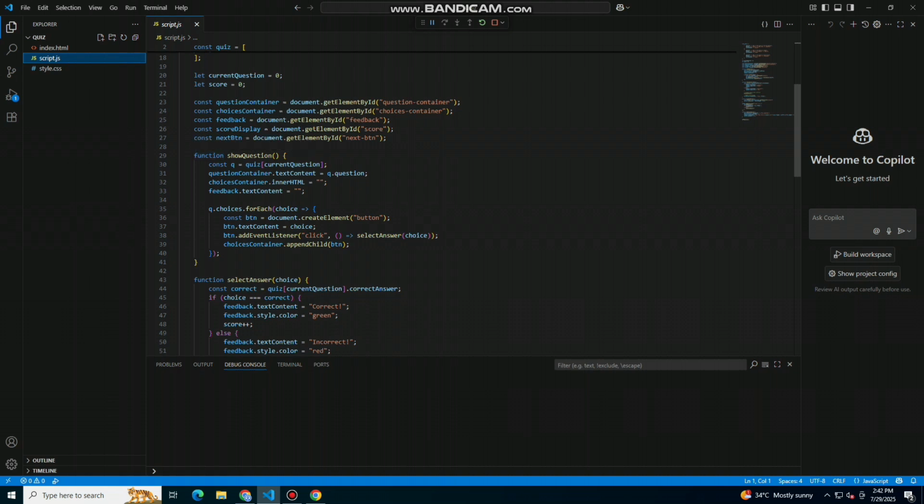The next one is the question container. It will update the question which the queue holds, or what the queue contains. Next one is the choices container's innerHTML. This code clears any previously displayed answer choices.